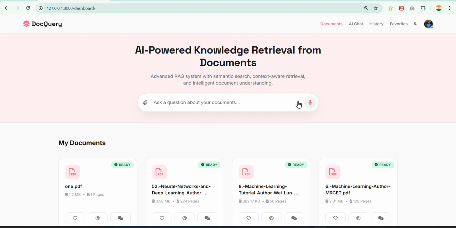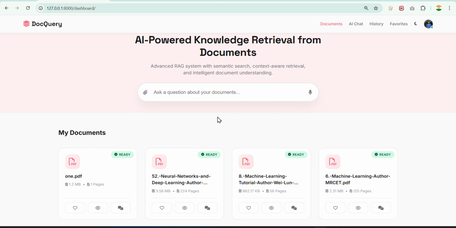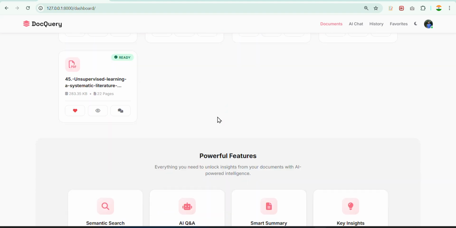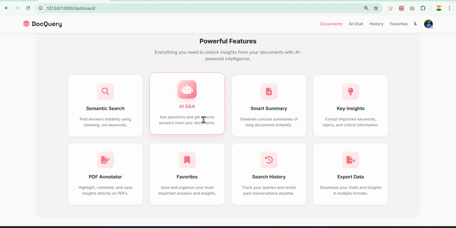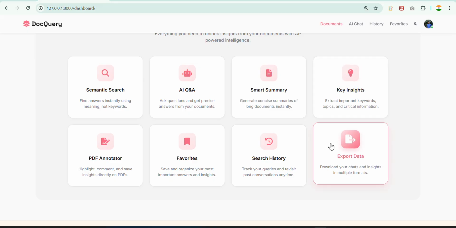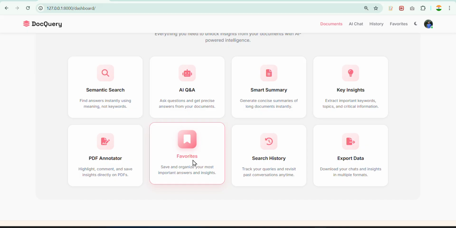If the user is not able to type, he can also give the query through voice. The powerful feature is semantic search. This will search the user query related to the word meaning. Semantic searches are related to the word meaning, and that will search also. Smart chunks, key insights, export PDF, highlight the comments, save the insights directly to PDF. Favorites: if you want to like some PDFs, you can save those in the favorites part.